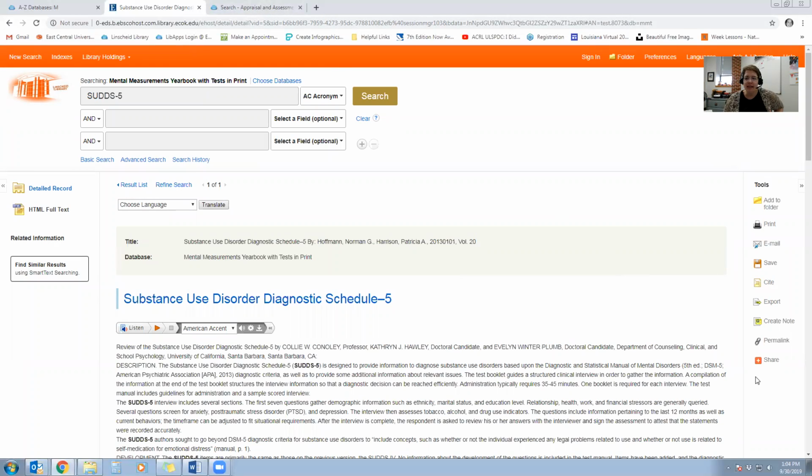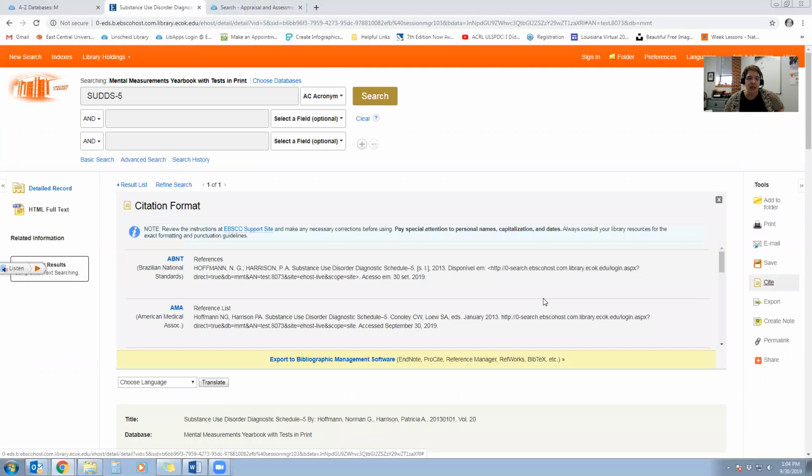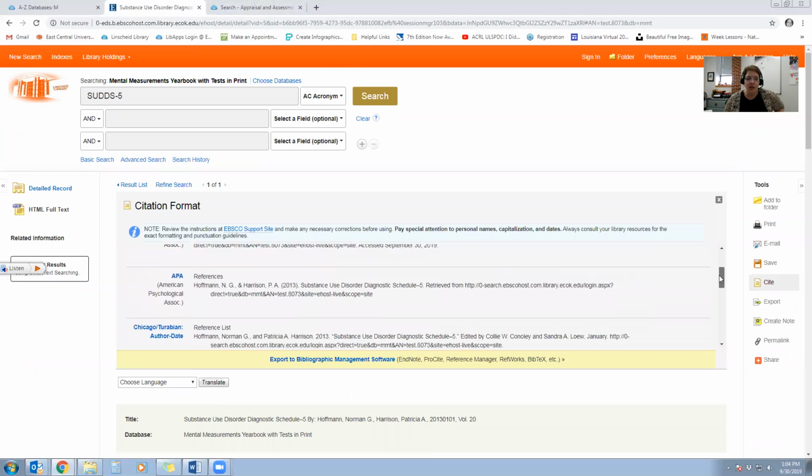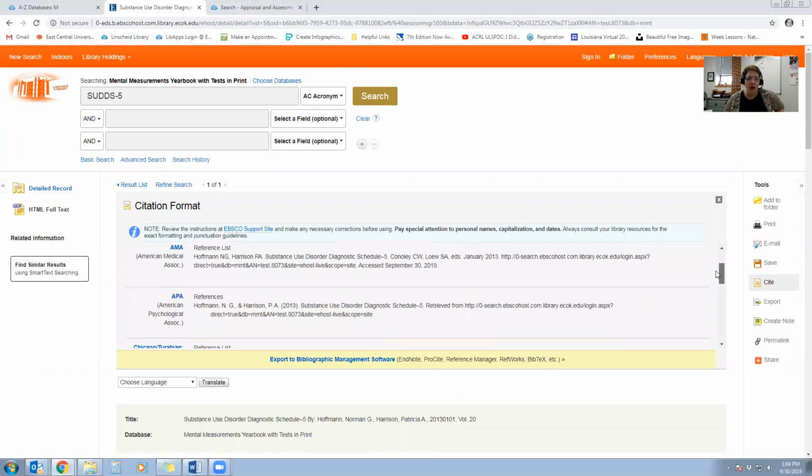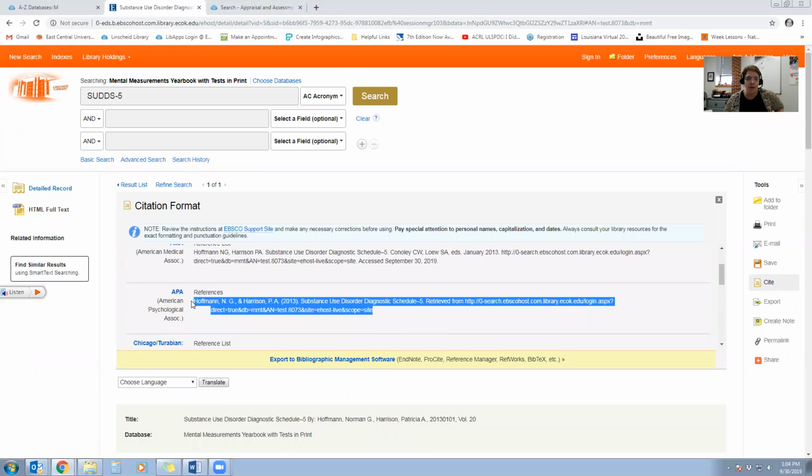The last thing is you're going to want to make sure you cite this if you use it in a paper. To do that, you click over here on Cite, and you scroll down a little bit and make sure it's still APA. Then this is what you can copy and paste into your references page.